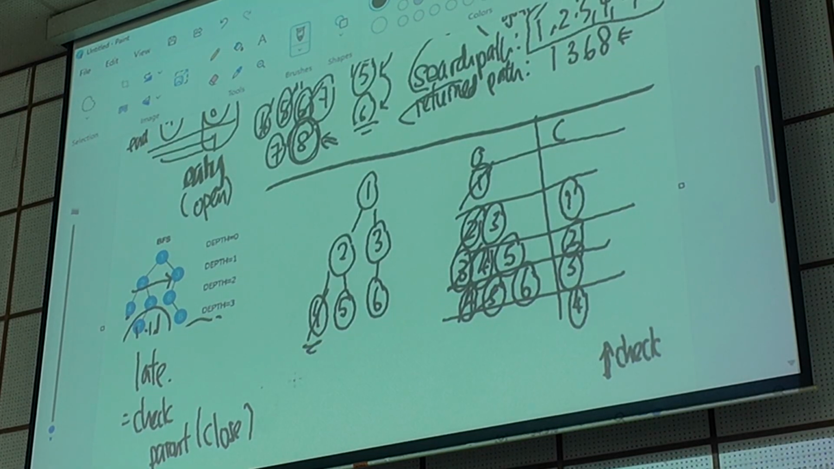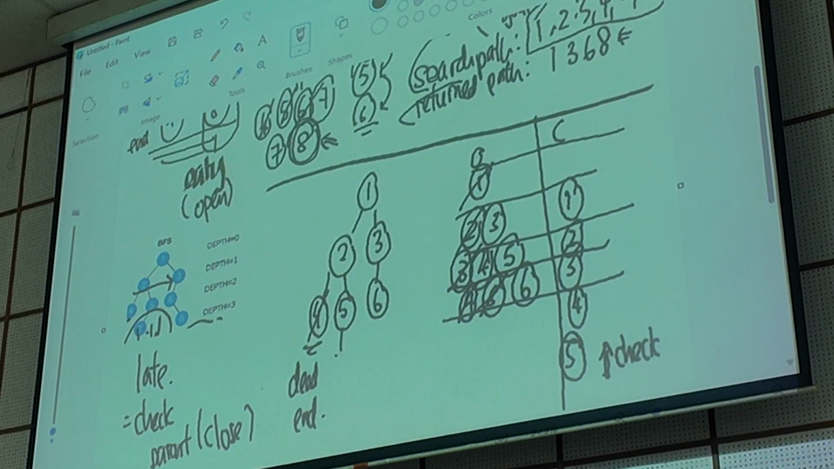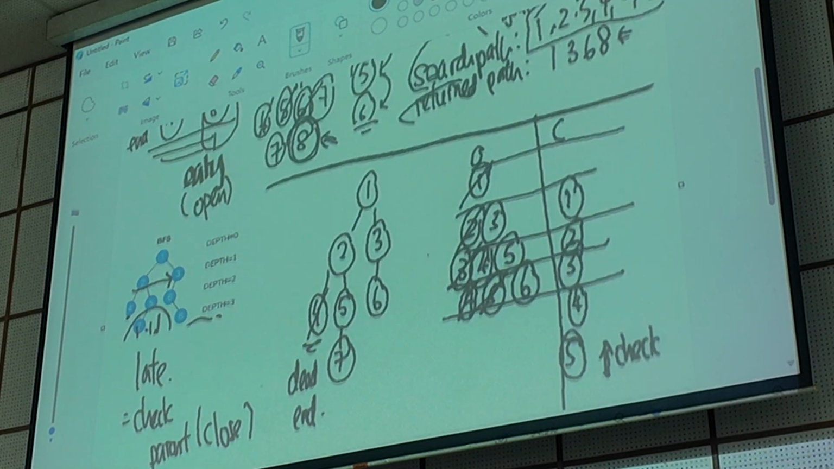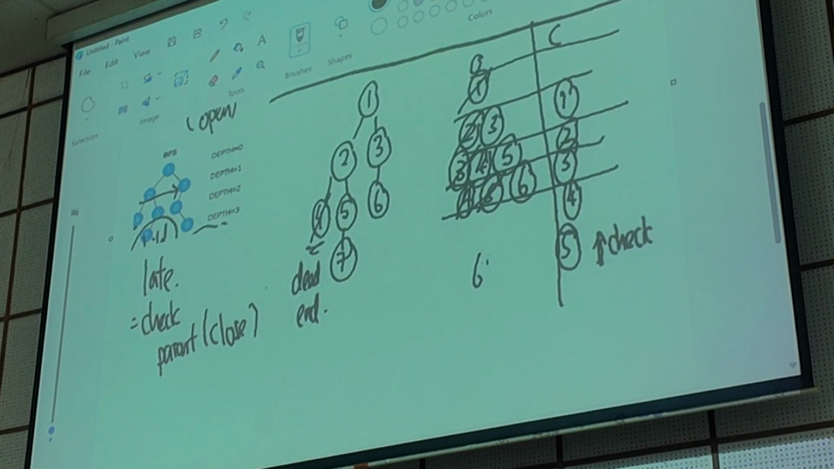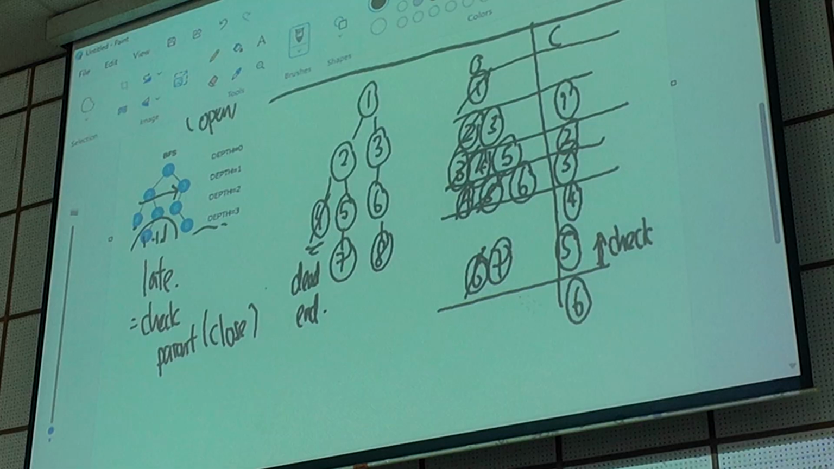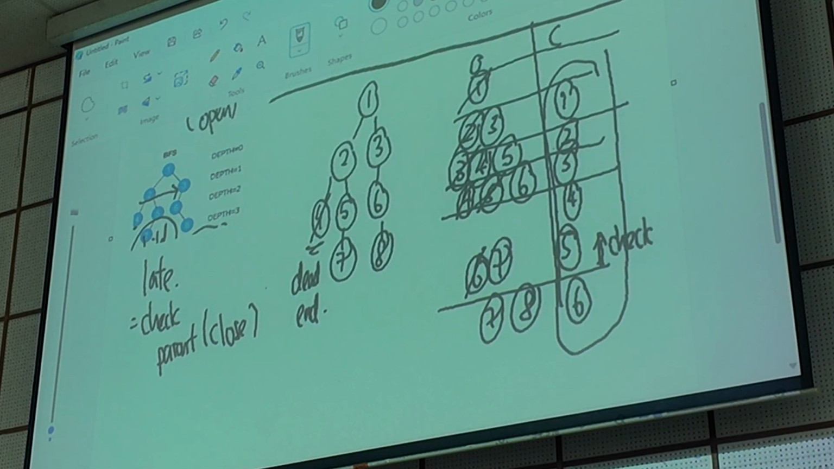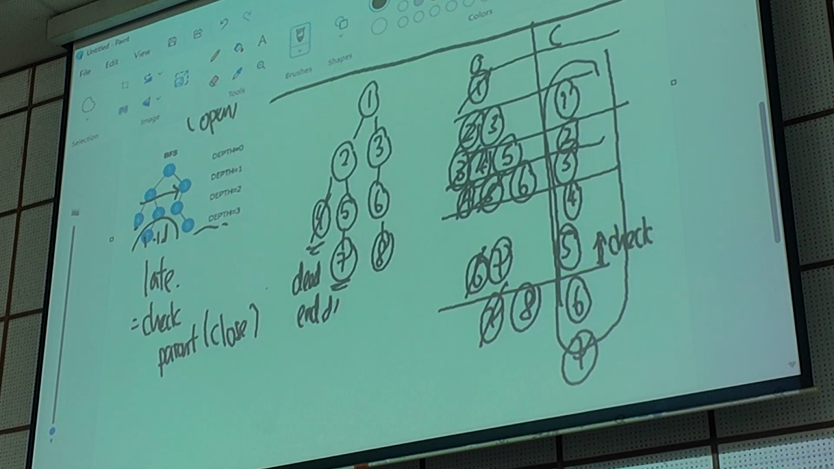There's no solution, again a dead end. So continue with number 5. 5 gives you 7. So we have 6, 7 here. There's no solution yet, so we expand 6. 6 gives you 8. Since this is late goal test, we are not going to stop because 8 is not in the closed list yet. So we will continue with number 7 first. 7 is a dead end, no solutions. Okay, 8, expand.